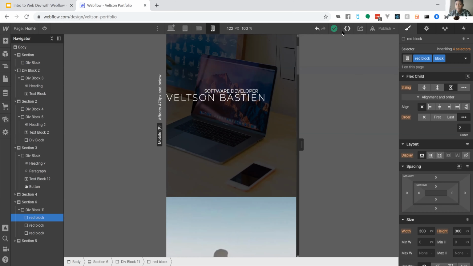Up here, basically, this green check mark just means that everything's saved. Like I mentioned before, everything gets saved automatically. This is your undo and redo. Right here, you have the ability to export to code. So if you wanted to switch over from Webflow to something else like WordPress or whatever, or you just wanted to code this by hand, you could do that. To do this, though, I think you need a paid plan.